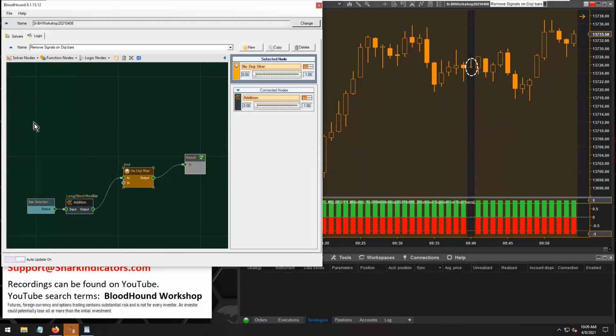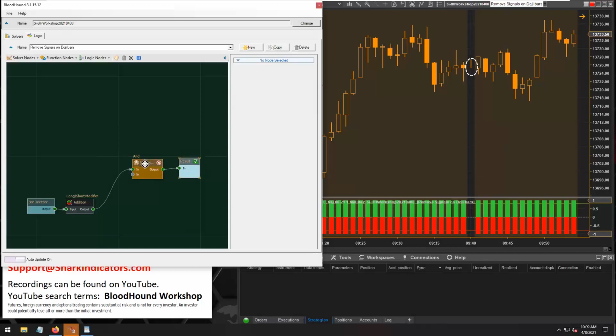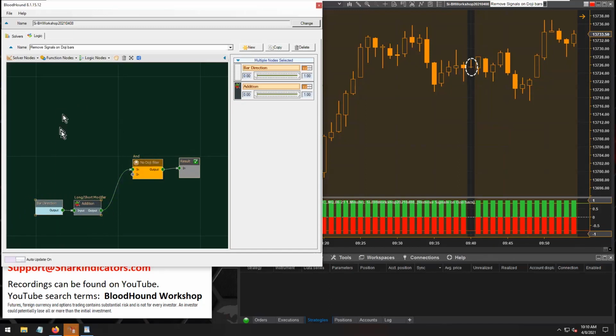Most likely, whatever signal logic you're working with already has an and node as the last node in the system. Your system probably has an and node just before the result node, so you don't need two and nodes if that's the case. If your system ends with an and node, then you can just take these two nodes and connect them right up to the very last and node in your system, right before the result node. All right, so that does it for the first question. Pretty straightforward.